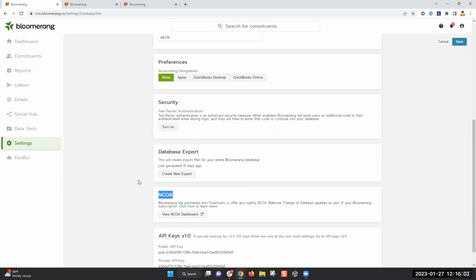This is also where you would turn on your NCOA processing. This is National Change of Address. It's already turned on in my database, so it says View NCOA Dashboard. If this hasn't been turned on in your database yet, it is going to say Activate NCOA Processing. This is free for standard licenses within Bloomerang. If you're not seeing this section, if you're not seeing this button, you may not have a standard license. So you can contact our customer success team and you can upgrade. It does come free with a standard database, but you do need to turn it on.